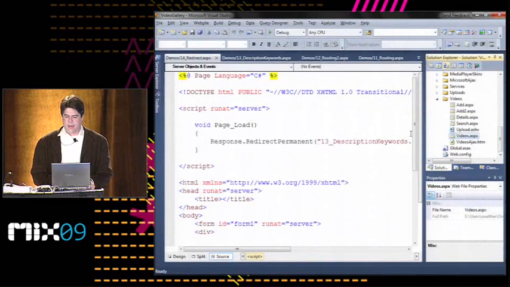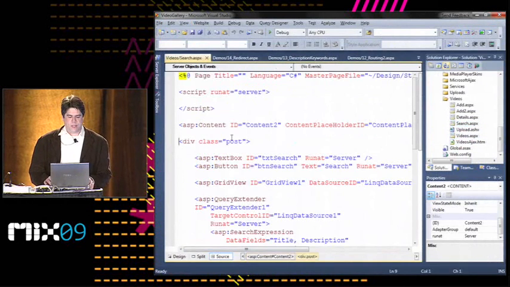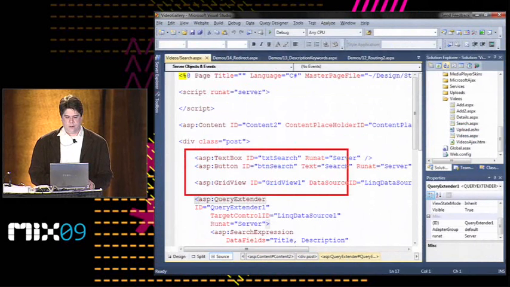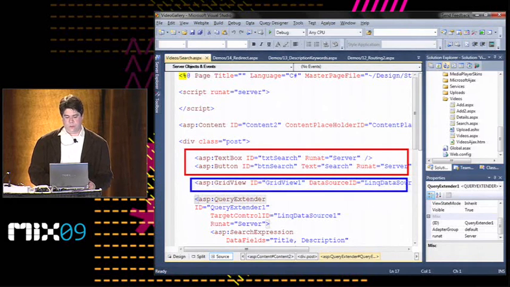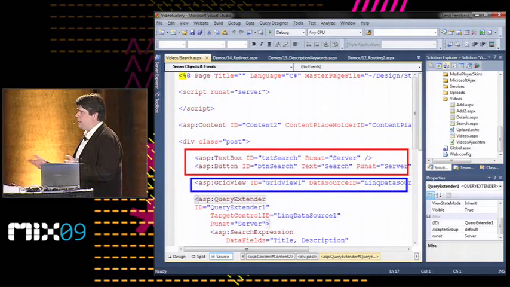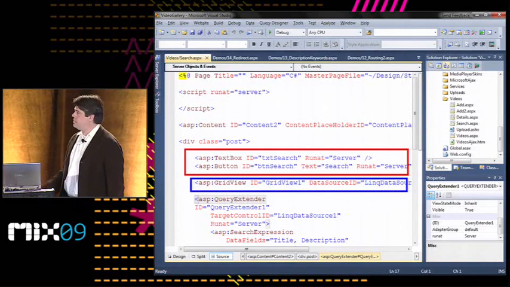Well, if we take a look at the source for this page, in this page I have a standard text box control, nothing special there. And I have a standard grid view control where I'm displaying the results, and the grid view is bound to, in this case, a linked data source control. I could have also bound it to an entity data source control.